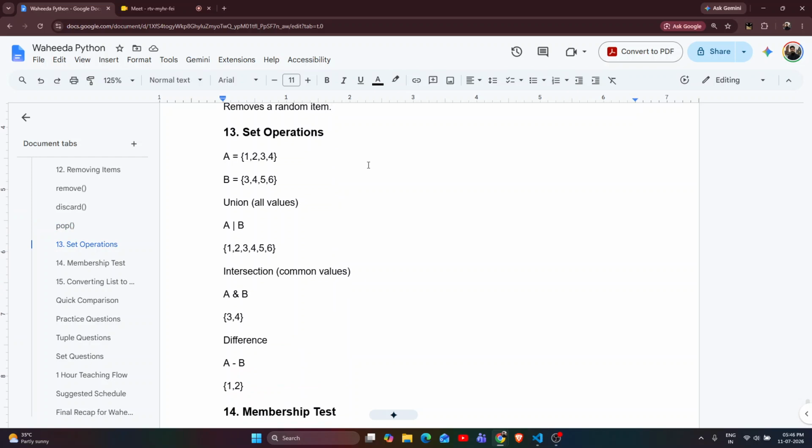Okay, then next is set operation. So you are having one set, you are having another set. Union, all values, A union B. Have you done the maths class in your school? So there is union, intersection and all that. Do you remember? Union means both, showing up the union of both sets.